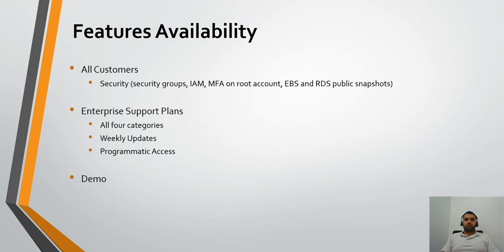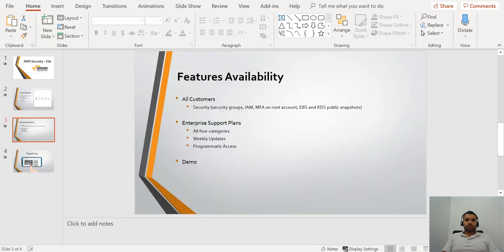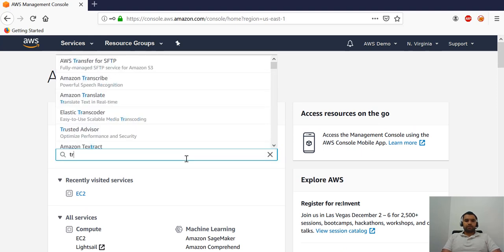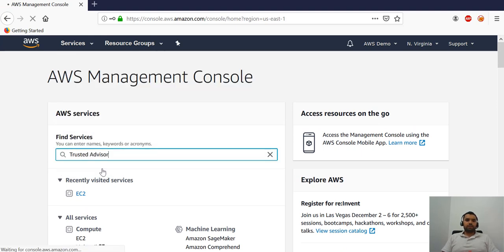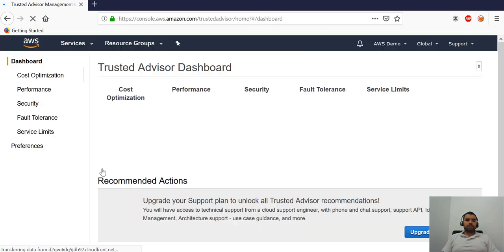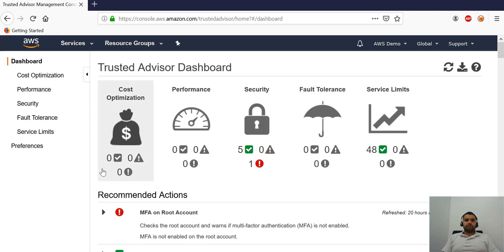Now let's jump on to our AWS and see what Trusted Advisor actually looks like. So now we are in the AWS Management Console, and this is the home page. Now let's get to Trusted Advisor. You can just search and click on it to get to it. And as you can see, this is the dashboard and the things that it usually checks.